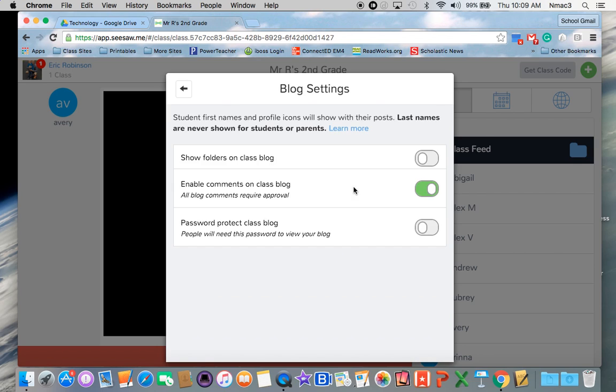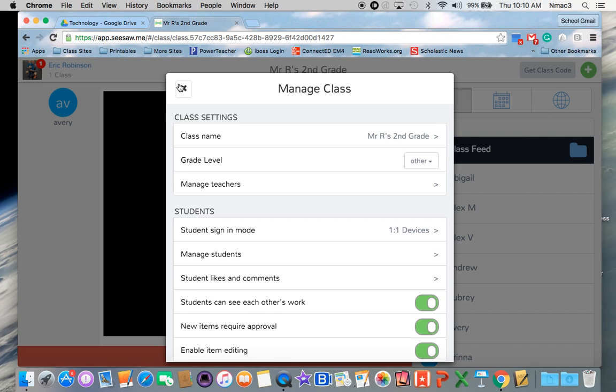Okay. Now your blog settings, you can pick whether you want your kids' folders to be shown. So like if people wanted to only see one child's folder. Do you want to enable comments on your class blogs? Now they do require approval from you, but if somebody visits your blog from another school or from anywhere, do you want them to be able to leave comments? And then finally, do you want to password protect it? So that would mean if somebody got the URL, do you still want them to have to put in a password? And those are your decisions.